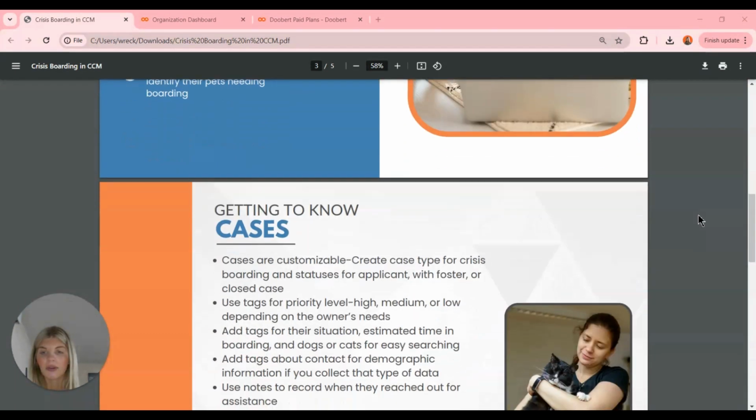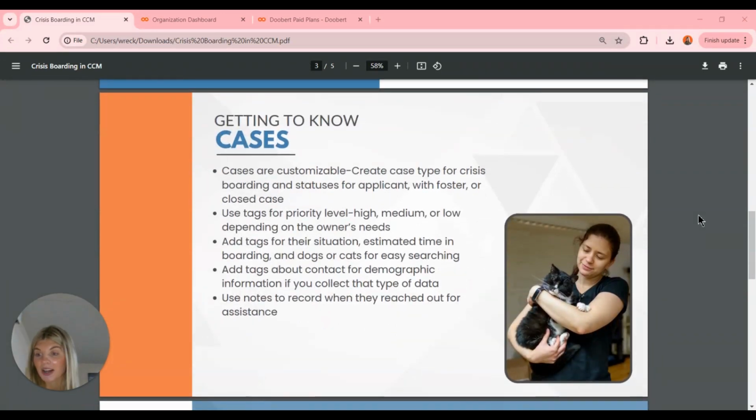So moving on to getting to know our cases. So our cases are customizable. They can be customized to fit almost any of your programs. We'll create a case type for crisis boarding and a status for an applicant, for a crisis boarding foster, or our closed case once they are finished in their boarding program.